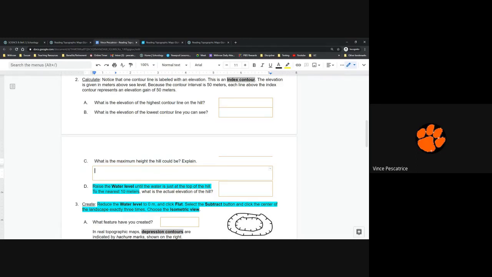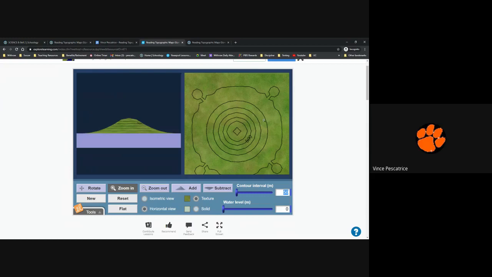Now, with the maximum height of the hill, if you think about it, when you look at the map, that line represents the point where it is at 600. Now, inside there, there's still land that we don't know how tall it is. So there could be more land inside there that goes up. If you think about a mountaintop, it goes up and up until that very peak on the top, and that's the highest point.